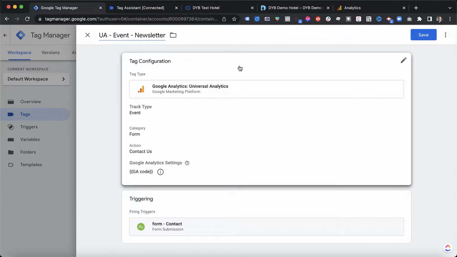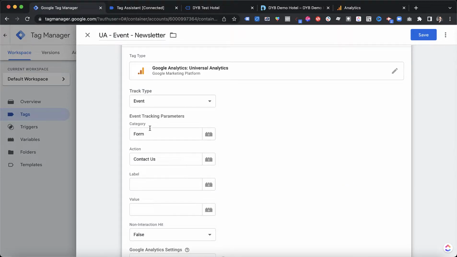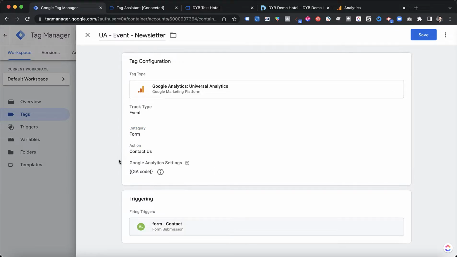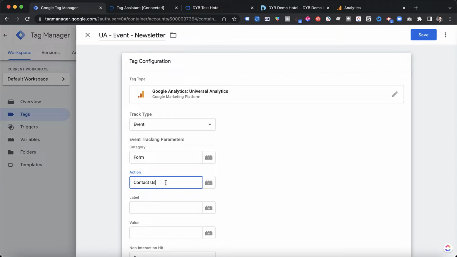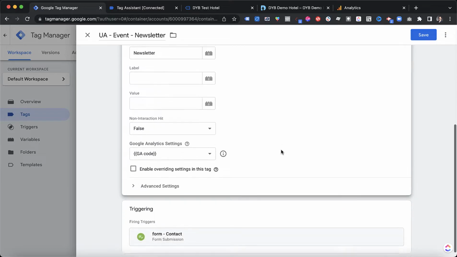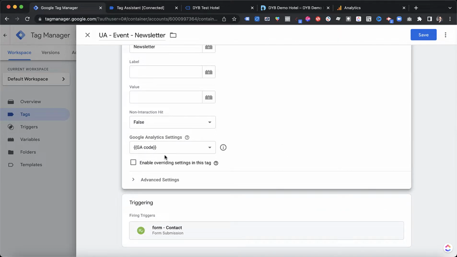Newsletter. Okay, so now here in the values, I can keep, for example, category. I want to keep form because I want both forms to be tracked under the same category. That's just my preference, but you can have something different. This is totally arbitrary to you. I mean, you can put any kind of value that you want. And what I'm going to change is the action, so no longer the contact us, but I'm going to put newsletter. And of course, Google Analytics settings remains the same, the GA code.